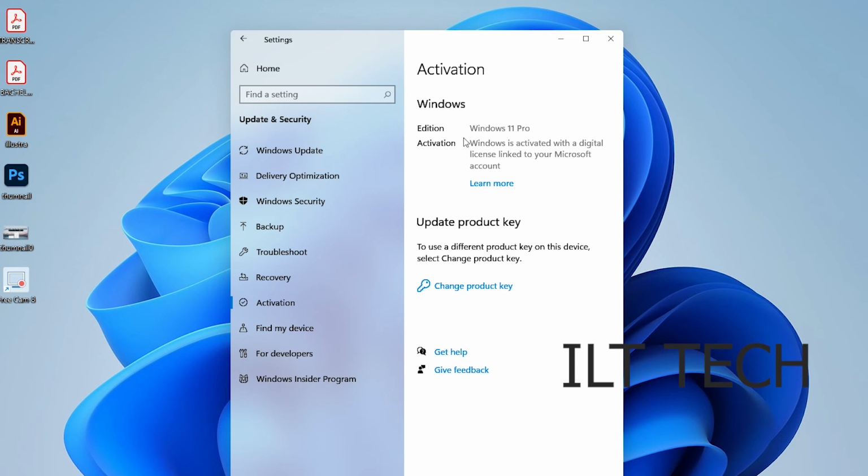And this is how to know, and my Windows is already activated. This is the way that you can check.